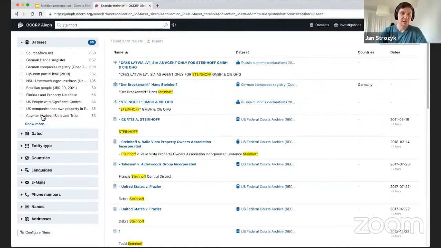Okay, so I can choose one of these filters here. This is just still for the basic search term of Steinhoff, right? So I can see it found Steinhoff in 80 different data sets. It found it, as expected, probably a lot of them in the German Handelsregister. Then we have something called sourceafrica.net, which has a lot of information, especially on South African data sets, so to say.